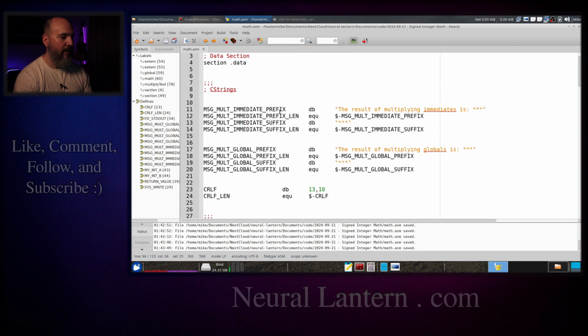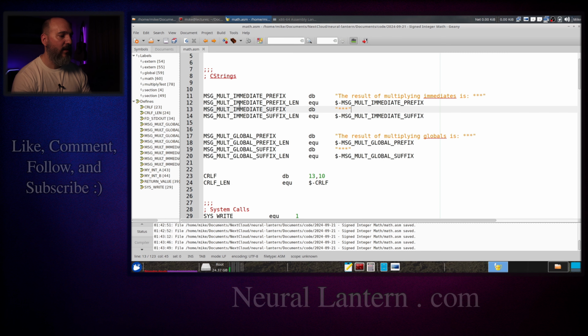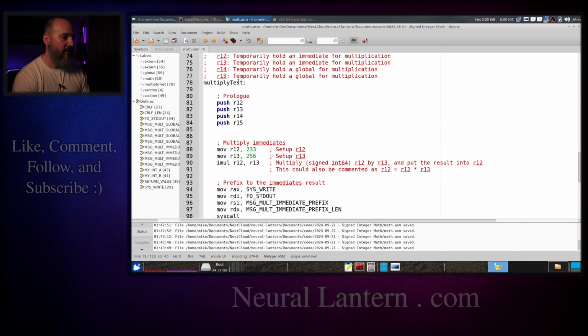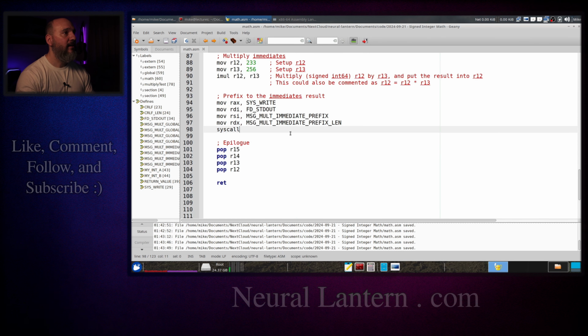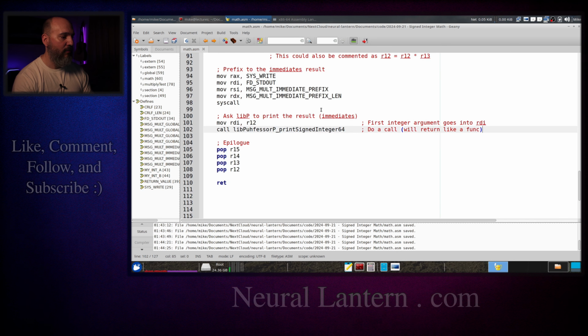And if you look back up at the top right here, it's just going to say the result of multiplying immediates is, and then it's going to put 3 asterisks, and then I'm going to print the actual result. And then the suffix is just going to be 3 more asterisks. So we should basically see the results surrounded by asterisks. So I'm doing that. And then I'm going to use my library to call a special printing function so that I can just print the result.